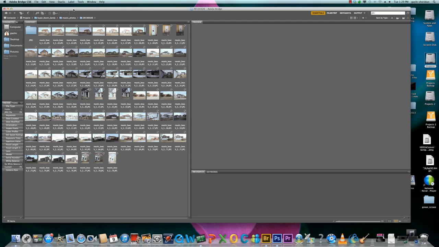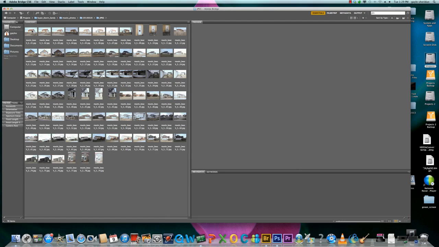Now I'm back in Bridge, and now I can see this folder called JPEG. The reason that's there is because I said save in same location, but then Photoshop created this subfolder where it put all of those processed images. So if I double click on JPEG, now I see all the shots that I just processed, and they don't have the Camera Raw symbol on the upper right of each of them. So what that means is it's ready.